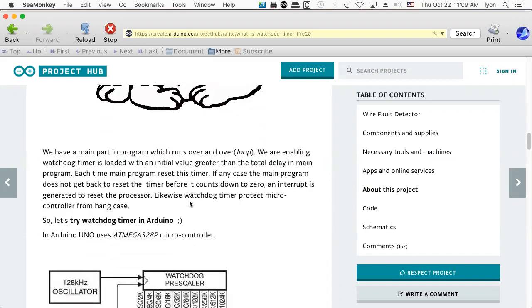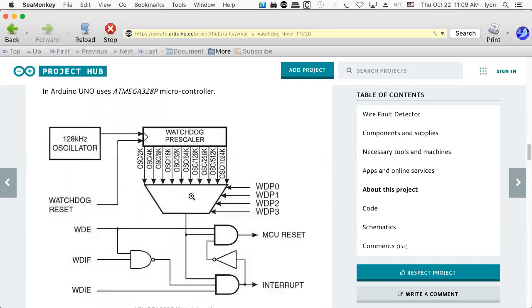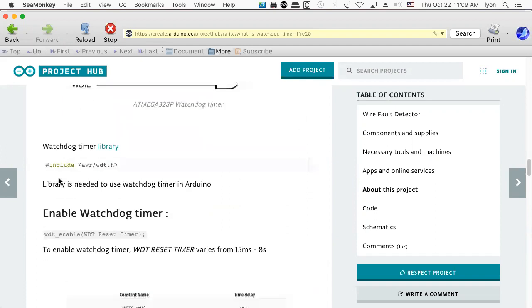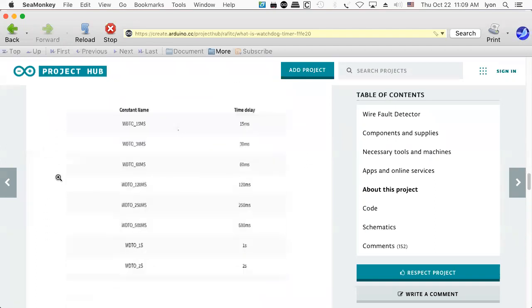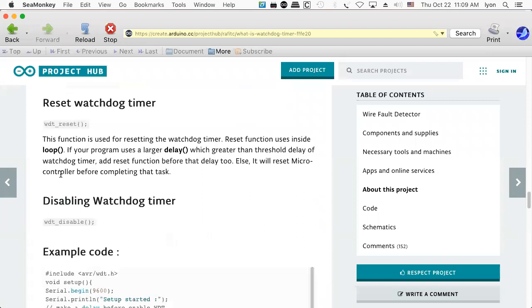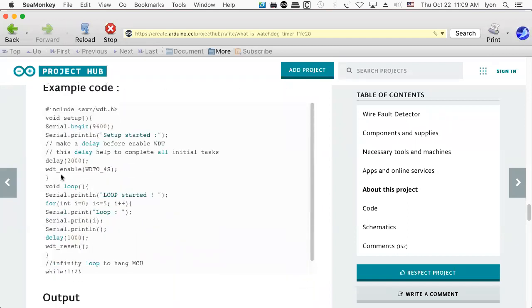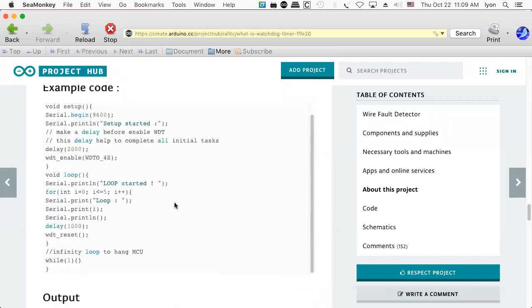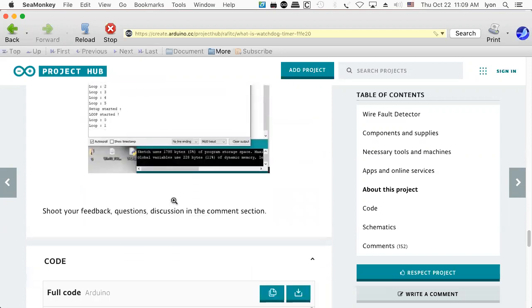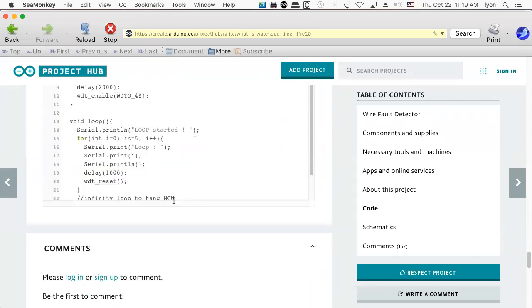Let's see. Yeah, so here's a little oscillator and a prescaler, and it looks like it'll do an MCU reset or an interrupt Watchdog Timer. So just another timer with some prescalers on it. I never use it, but it's there. It's there for you to use. It's part of the hardware built into the chip. And yeah, that's kind of neat, actually. Use it for an interrupt. Use it to reset the computer.